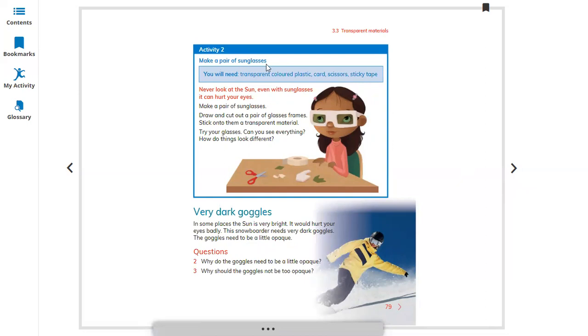Number two, make a pair of sunglasses. You will need a transparent colored plastic card and scissors. Okay, never look at the sun even with sunglasses. It can hurt your eyes. Obviously, not only sunglasses, with any different light source, no need to look directly at that kind of light source. Obviously, it hurts your eyes.